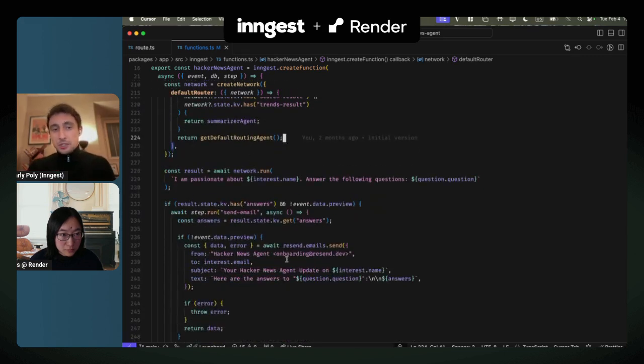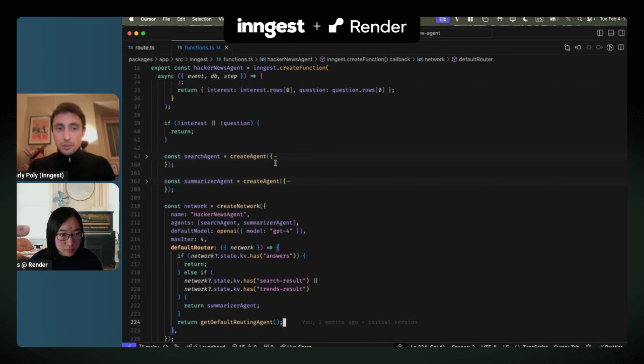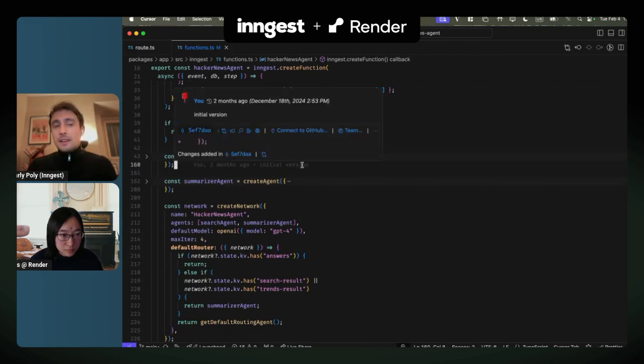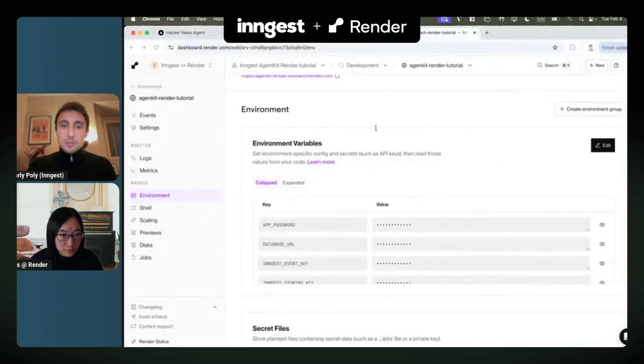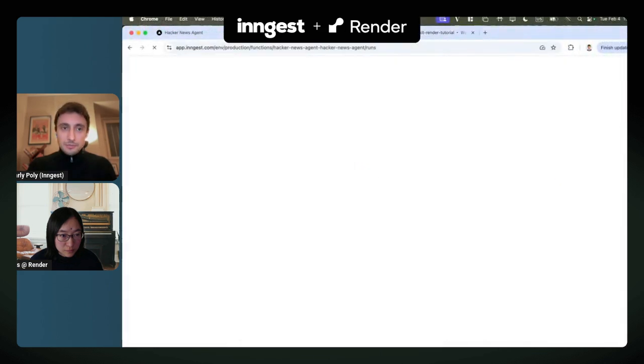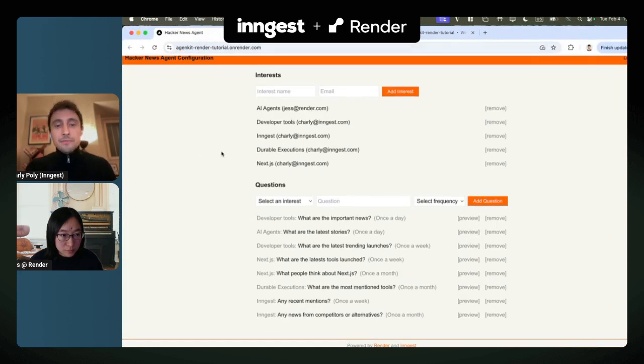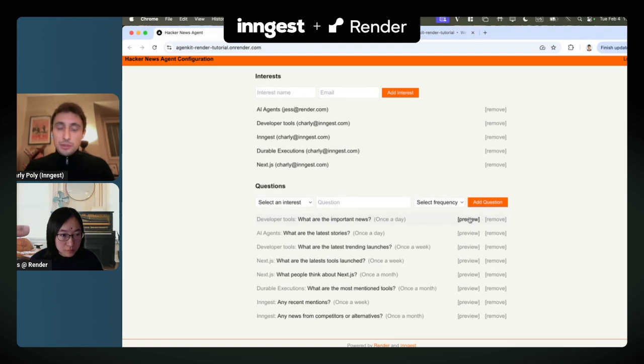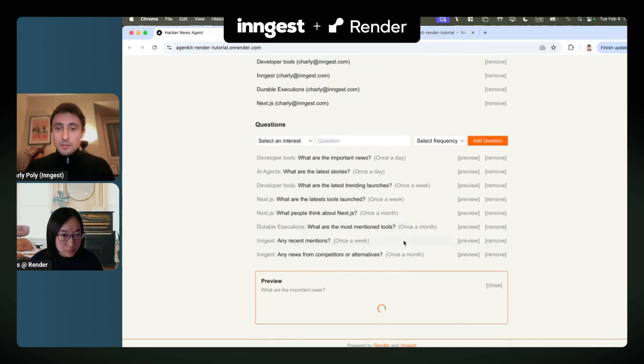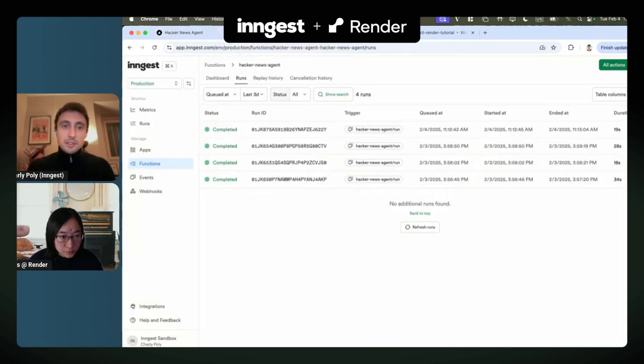So this is the definition, and this is the overview of how it works. So let's have a live demo of an agent. Okay, so this is the agent deployed on Render. If I click on preview here, what's going to happen? It's going to run the agent, the ingest workflow, which contains the agent kit part.